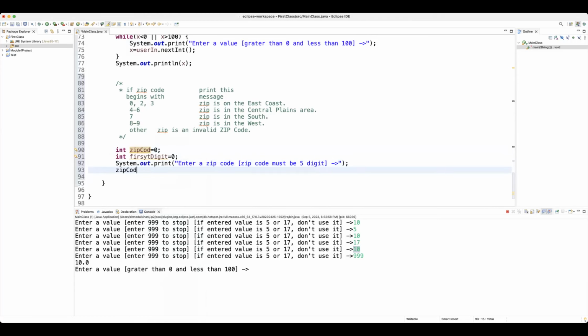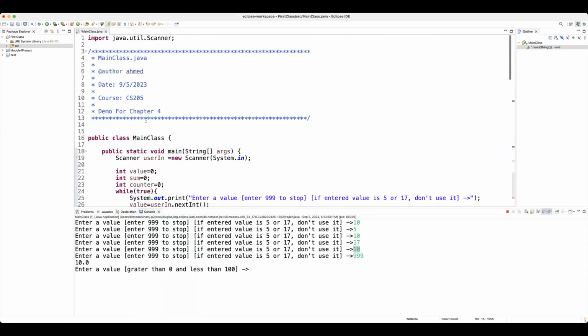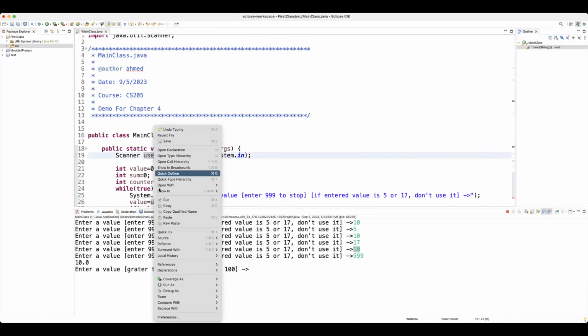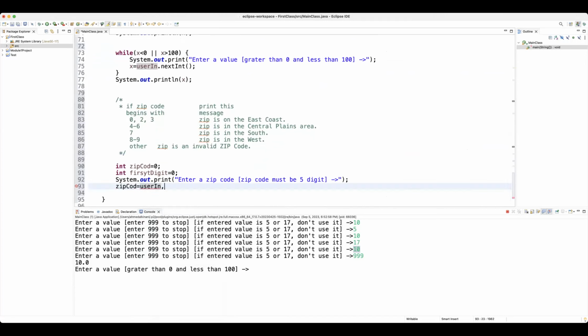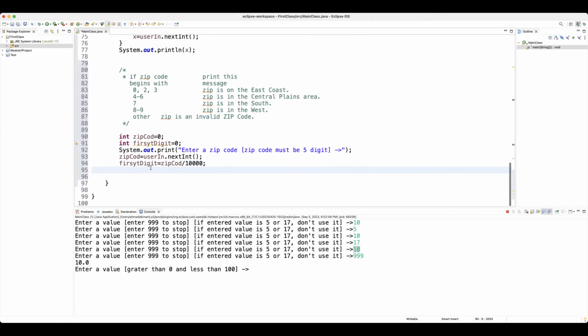Copy that, Control V, equal, and what is our user input, I believe. Let's copy that. V dot next integer, and the user will enter the next integer. What I'm going to do is say first digit, copy that, equal the zip code that was entered divided by 1,000. Actually 10,000. So I'll get the first digit separated.